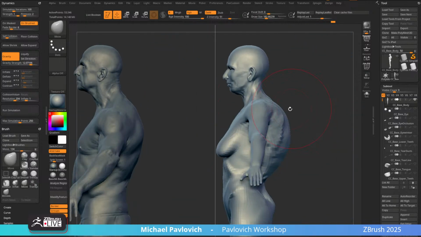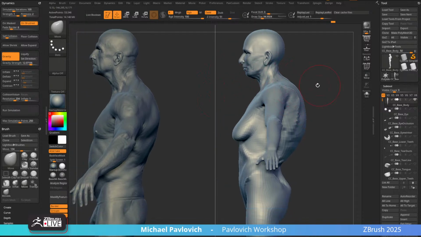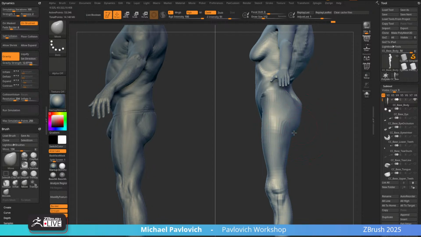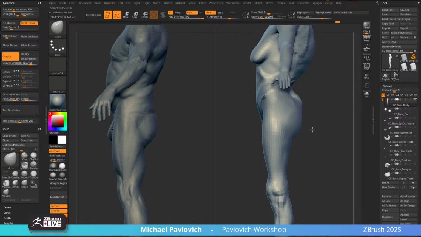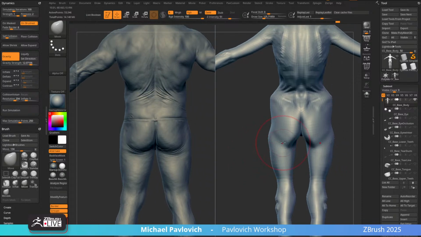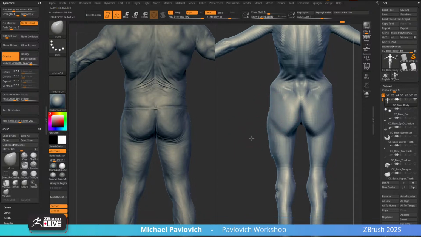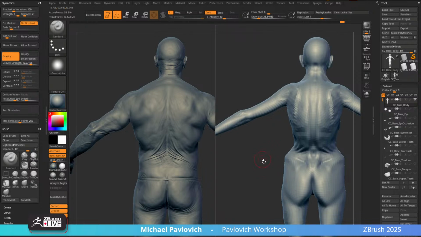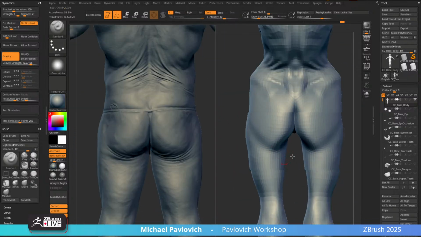rib cage, and it's not even exaggerated enough, because the neck is all down here, and this is all crazy. Let's drop this down a little bit, and we'll box this out like so. These are a little thicker. Something like that.